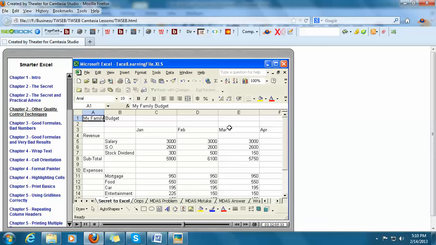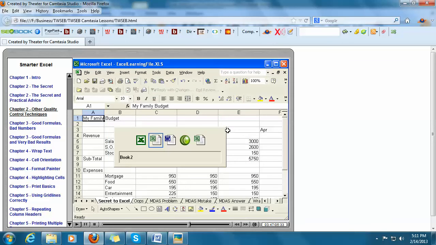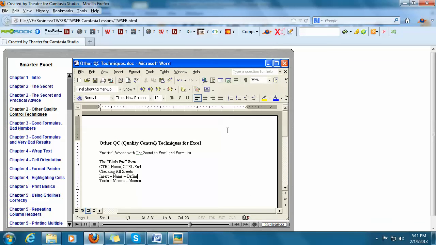The real point is that if you work on someone's spreadsheet, and that spreadsheet is new to you, and you do insert name and define, and you find that there are named ranges, it might be a good idea to find out why those ranges were named and what they're doing. The final technique of this Chapter 2 sequence is doing tools, macros, macros.